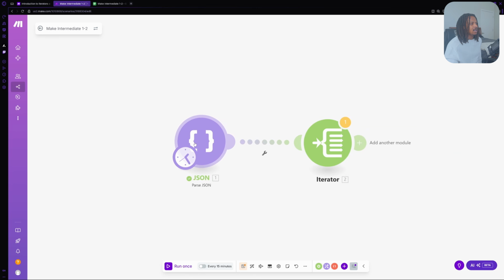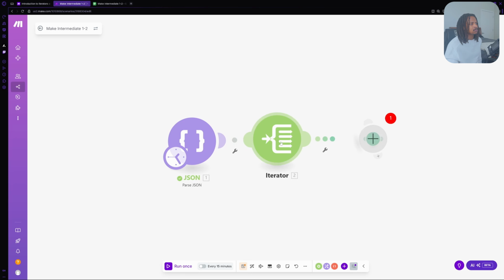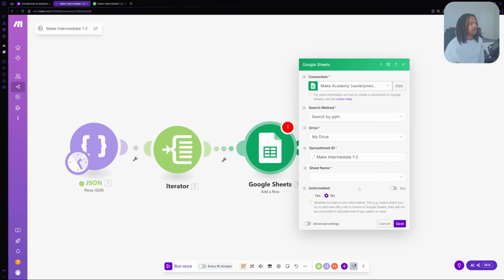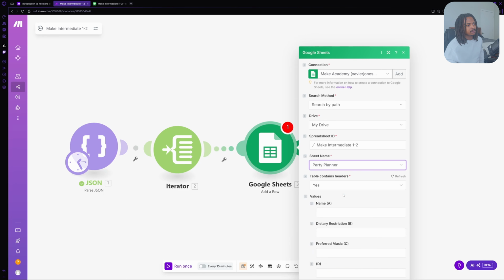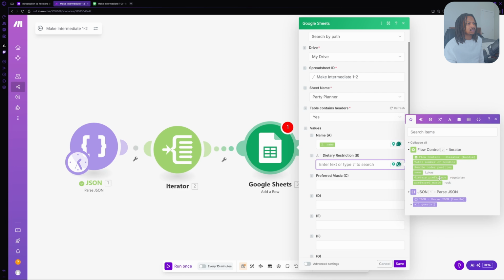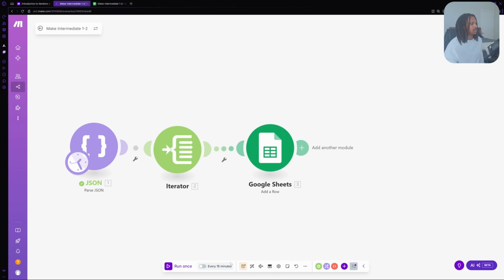Save that. And then now all we're doing is adding our Google Sheet module, add a row. In spreadsheet ID, we're going to add our 1-2. Under that, we have our sheet name, which is the only one, Party Planner. And then in our values, we're going to map the 3 values from our iterator. So in A, we're gonna put names. In B, we're gonna put dietary restriction or preference. Just like that. And then in C, we're putting the music, preferred music, just like that. Super easy. Save it, and I'm gonna save the scenario.